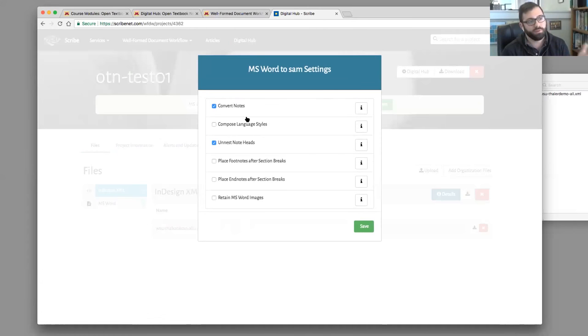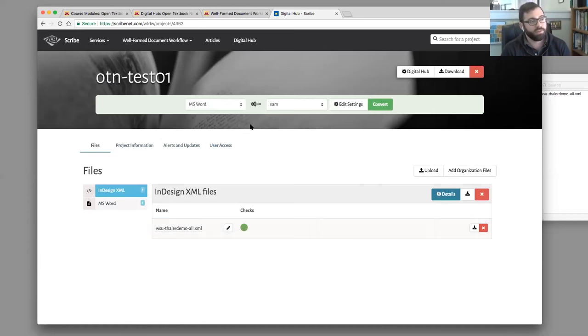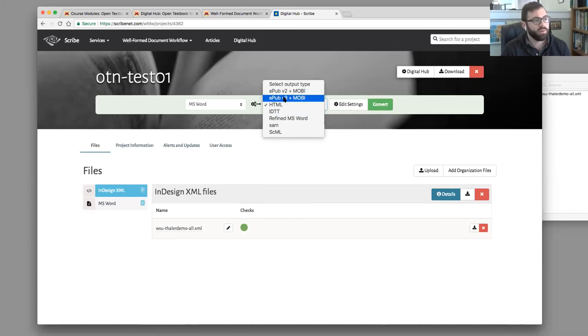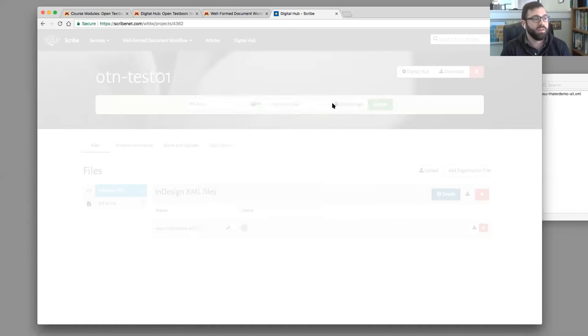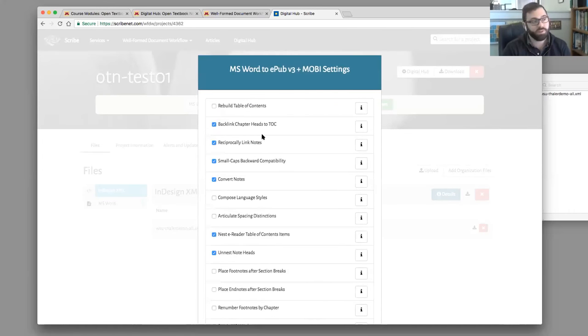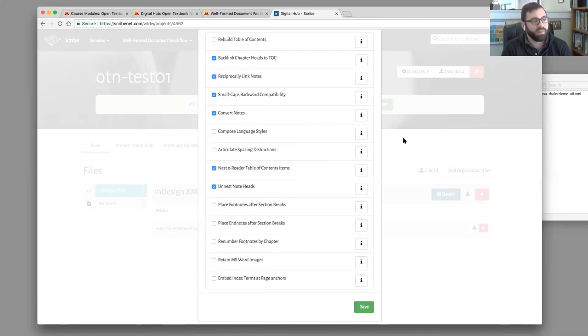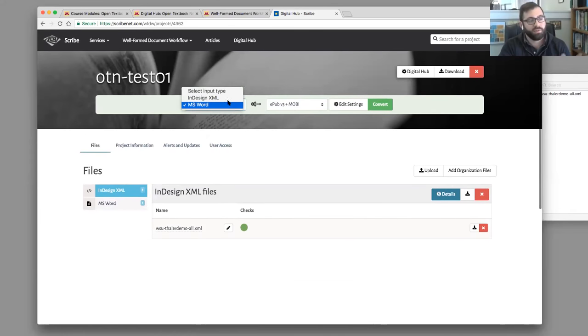And additionally, there are different settings. We're going to go through these, not right now, but as we're actually doing these steps. Just know that different types of conversions mean different types of settings. So, for example, if I'm going from Word to EPUB, it's going to start asking me: do I want to rebuild the table of contents? Do I want to link the notes and the chapter heads back to the TOC? Am I composing language styles, which would be helpful for those special characters? But just so you know, there are a lot of different options that you have here.